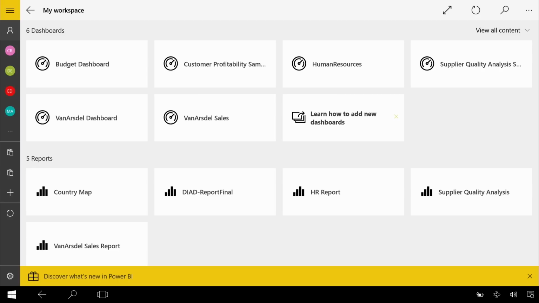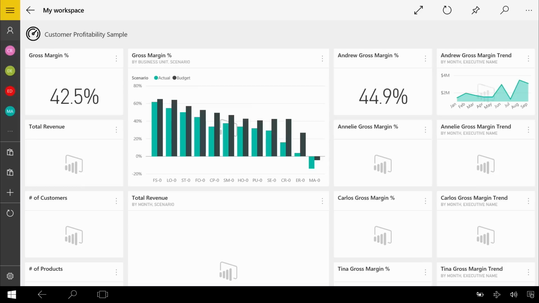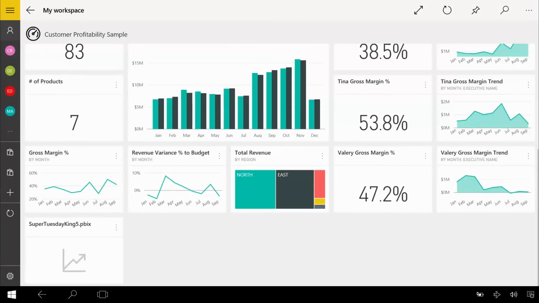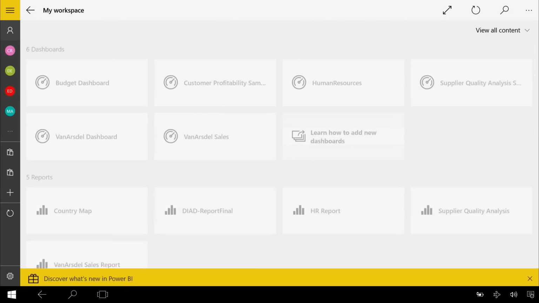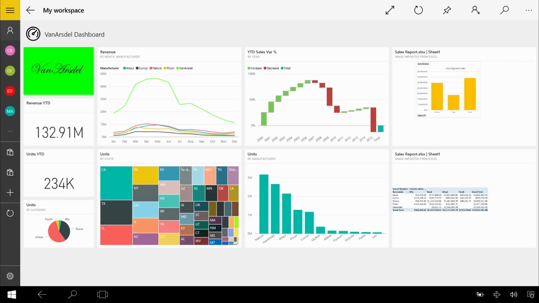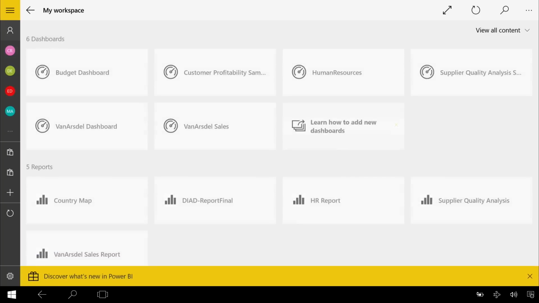So I can choose any one of these dashboards, choose our custom profitability sample, and you can see all of the rich visuals, charts, graphs, etc. that Power BI provides. You can navigate back and choose one of the different ones. Let's look at our Van Arsdale dashboard, and you can see we've pulled in all of the same things that we had before, whether it's images or charts or Excel objects or whatever it could be.